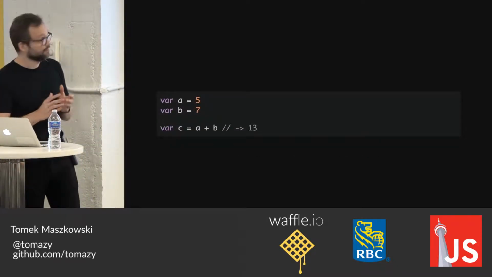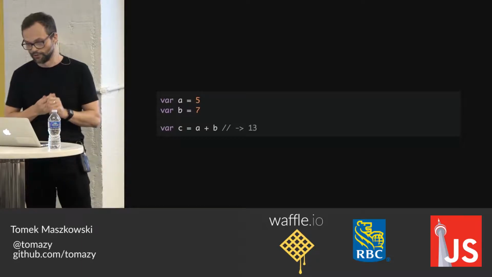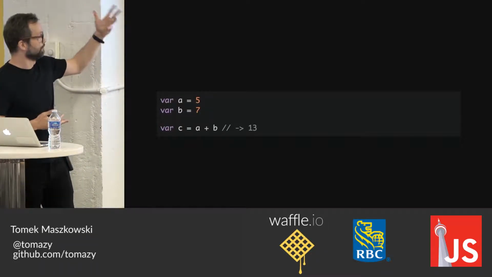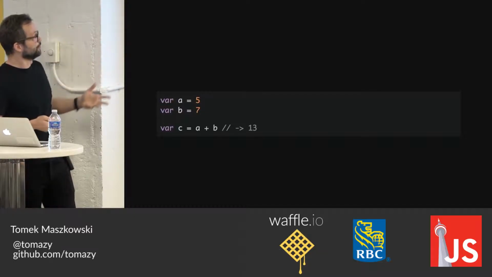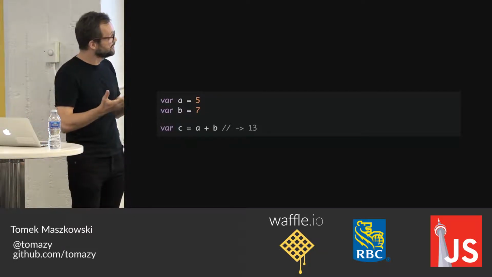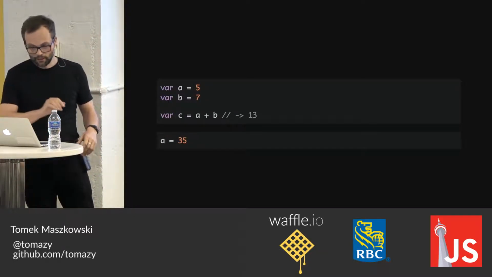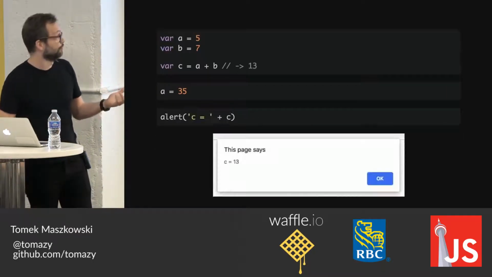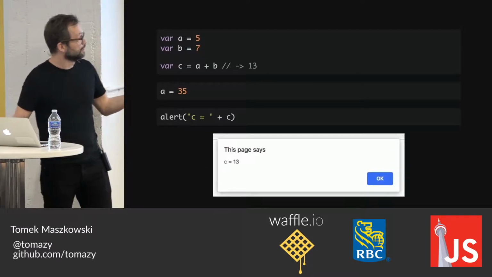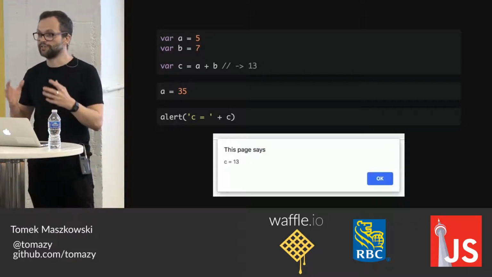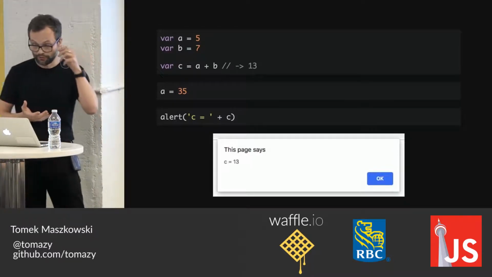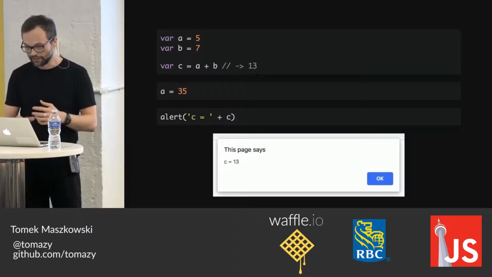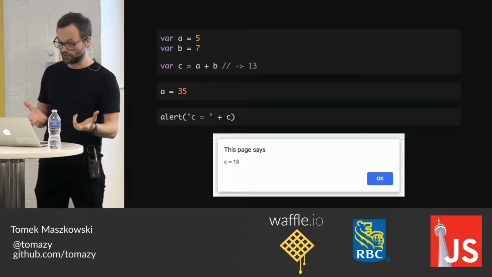And in our favorite sequential languages, things don't work this way. If we define our two variables, A and B, and a third one that depends on them, and then we change A to something else, the variable C will still hold the previous value, 13. If you want C to equal something else, like 42 in this case, we have to go and explicitly change this value to the new value. This is how imperative programming works.